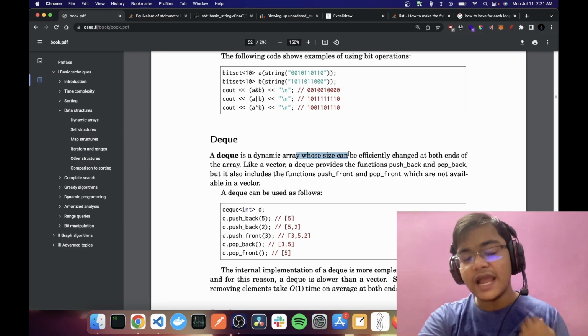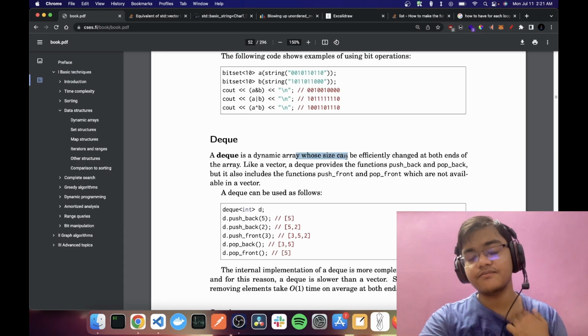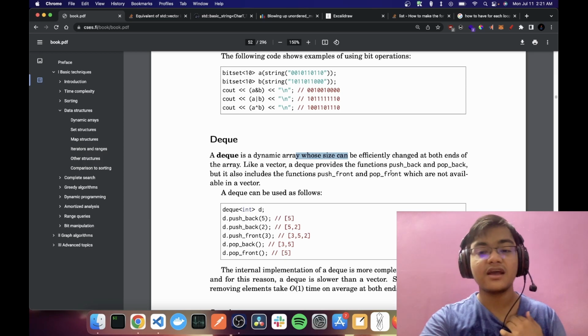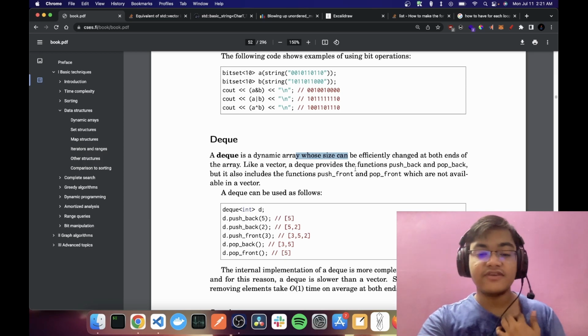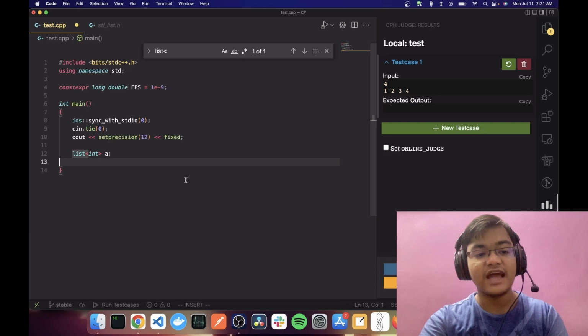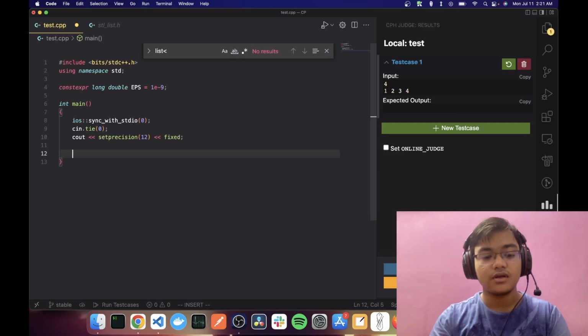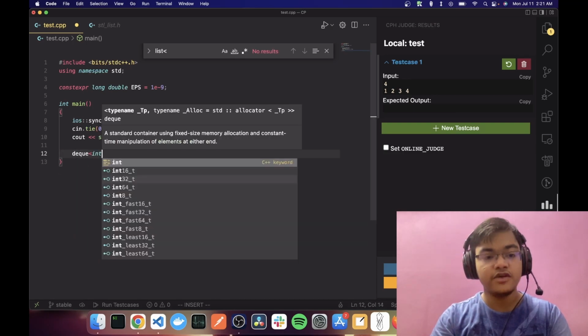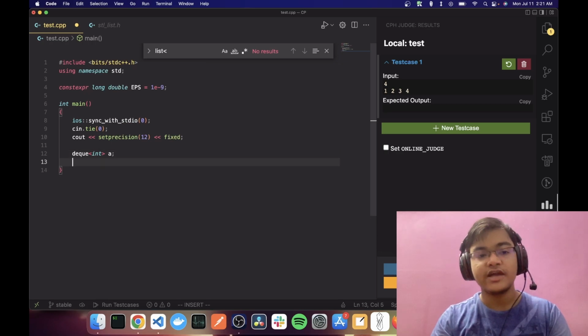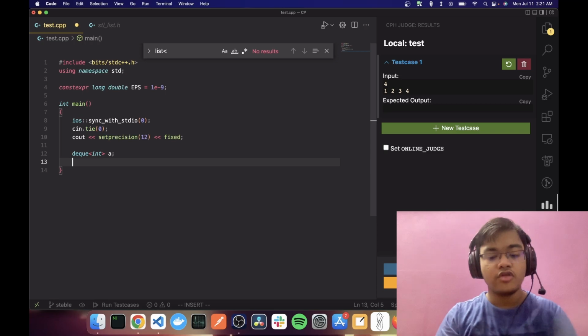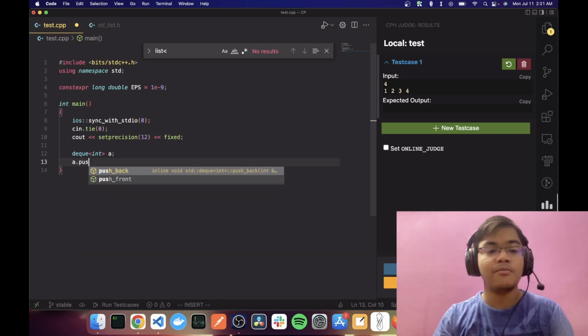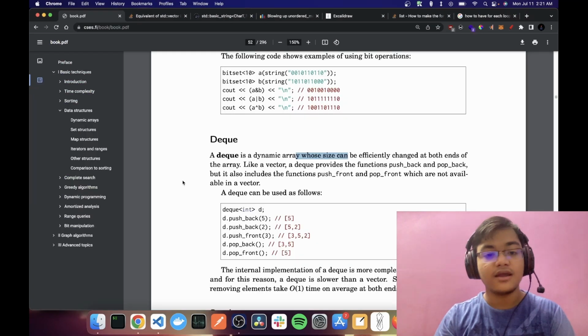Similarly, we have a DQ, right? It is a dynamic array like vector, but we can have push back and pop back as well as push front and pop front like we have in a list. So that is what DQ is. It's basically a double-sided queue.